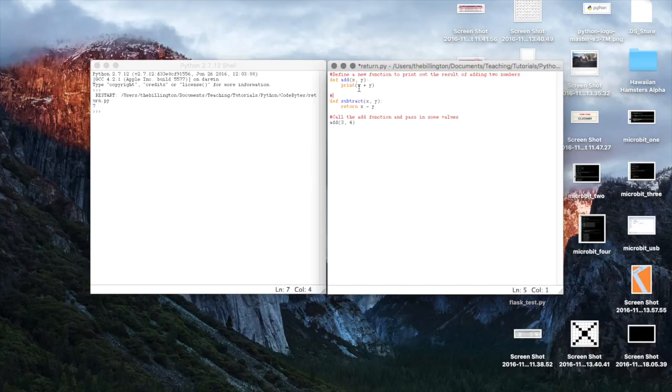And let's write some comments here. Define a function to return the subtraction of 2 numbers. And we're just going to say here that we are returning x minus y. Okay? Now, if I call this subtract function and pass a value of 7 and 3, okay?